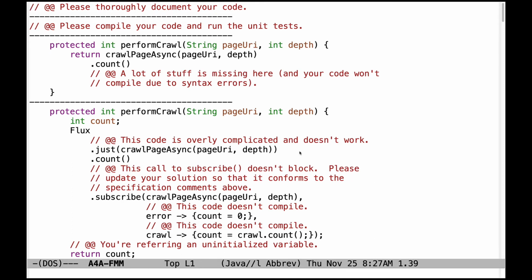Welcome to the walkthrough of the frequently made mistakes for assignment 4A. First, please make sure to thoroughly document your code. That means you have to have every line documented the way that my code is documented in all the examples we walk through in class.